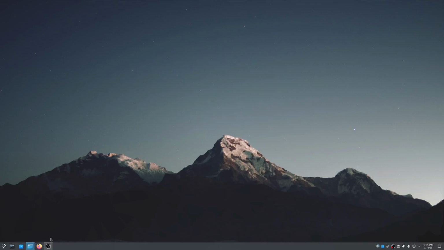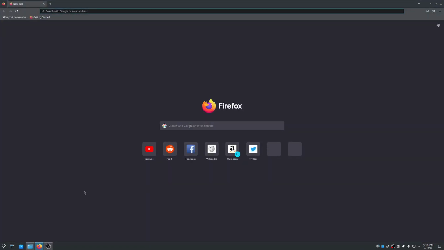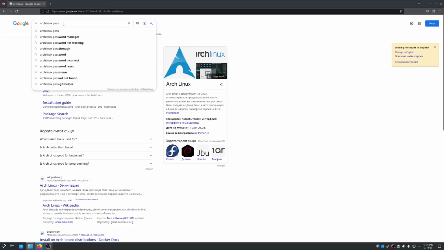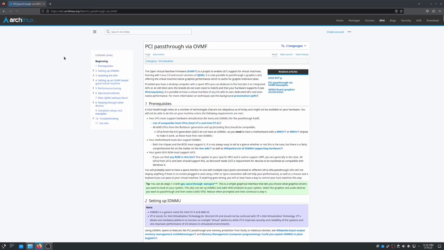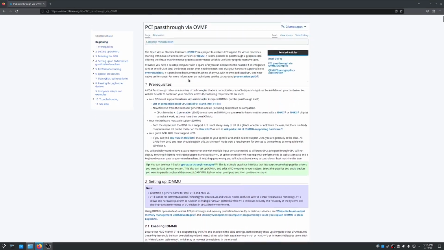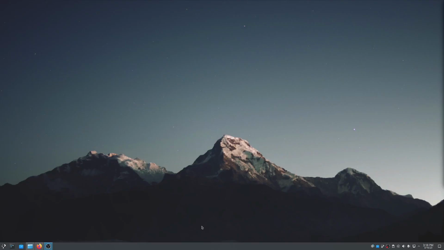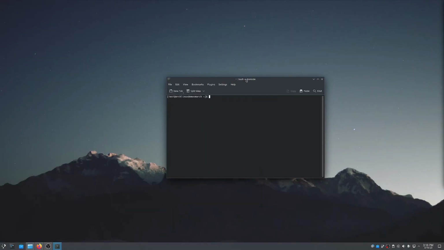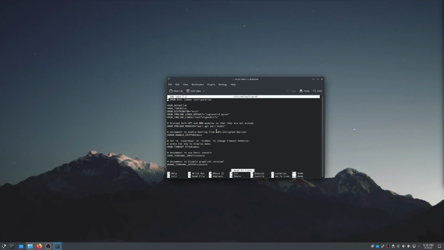Okay, so what we're gonna do now is go to the official Arch Linux pass-through guide, and you can read it with me and follow along. What we must do is go to our bootloader and change certain parameters. For that, we must write sudo nano /etc/default/grub, and you're gonna see this.